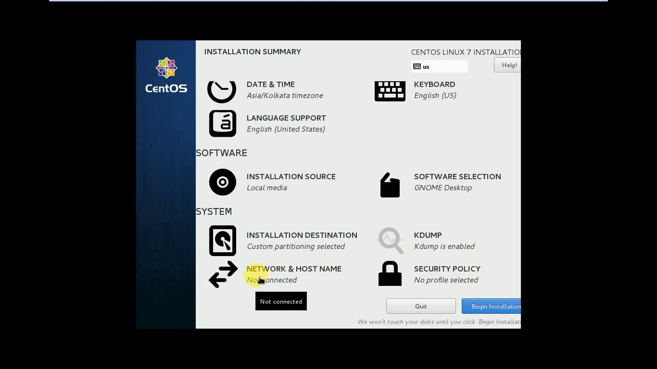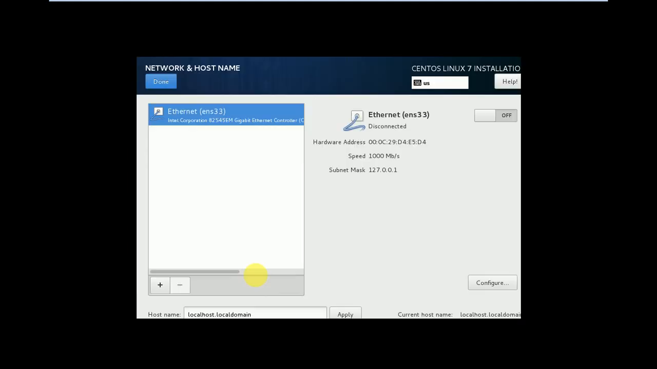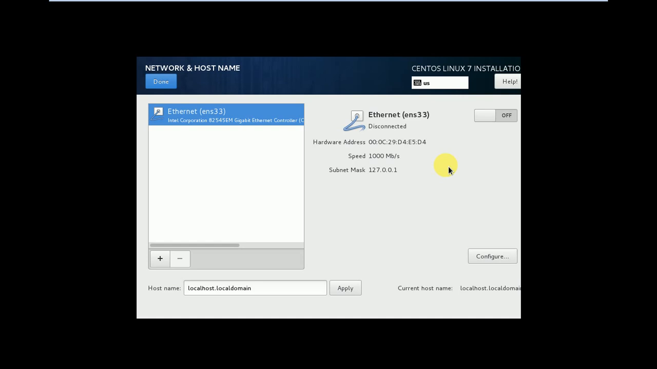Before that we have to give the network host name. In VMware we just have to enable it, and we can give any name here, localhost.localdomain. That means it is the FQDN, fully qualified domain name, but we are not going to set anything here. We can give your host name, that is your system name. After installing, I am going to tell you how to change this, the host name also.